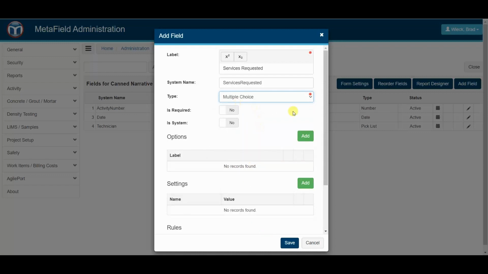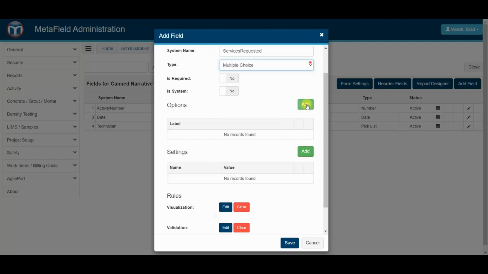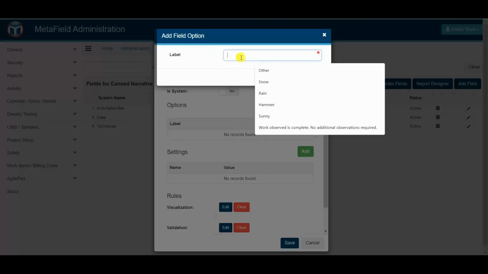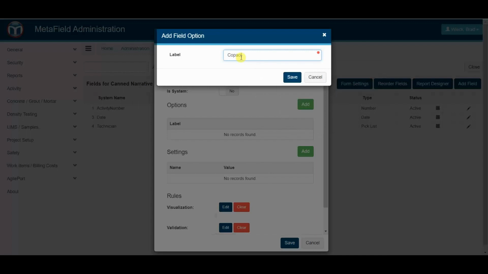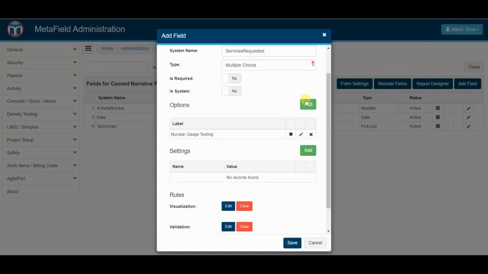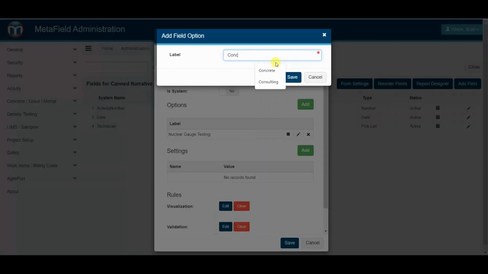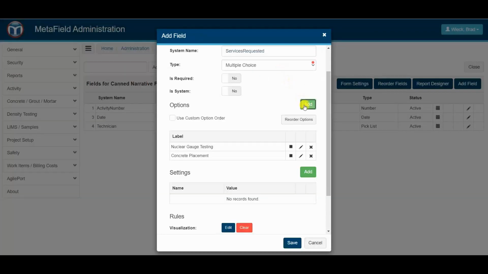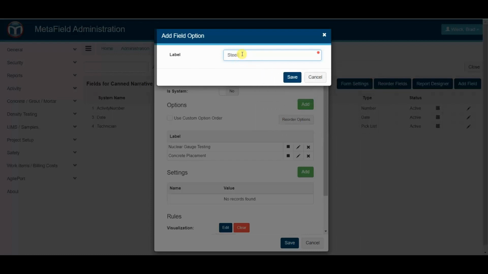Now, if you have a multiple choice, you have to provide the options to choose. So how do we do that? Well, there's really two ways to do it. The first way is this way, where you can simply add one option at a time, and I'm just going to do something like nuclear gauge testing. So there's one. I could also do concrete placement, and we'll do one more. We'll do steel observation. Okay, so there's three of them.